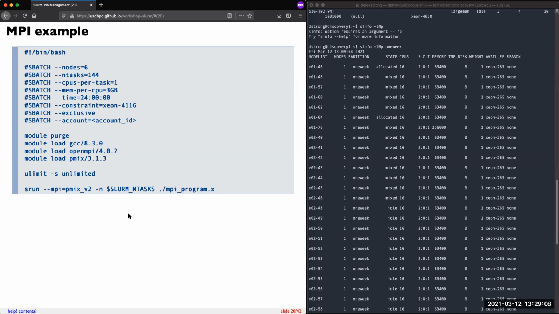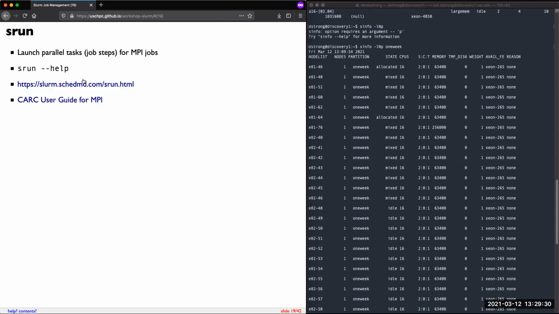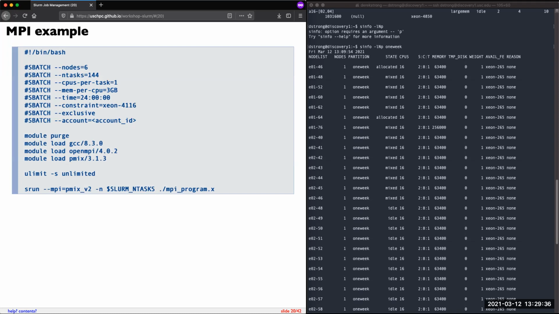There are actually a lot of options with srun. We won't go into too much detail about that. Sometimes, depending on which MPI implementation you're using, say OpenMPI versus MPICH, you might specify a different MPI value, for example. There are also options for task affinity. If you do run MPI programs, if you go to our CARC user guide for MPI, there's a lot more in-depth detail about using srun and the options you can use there.